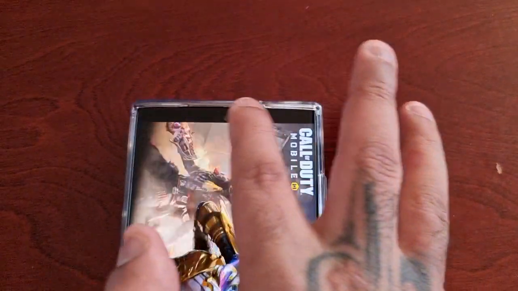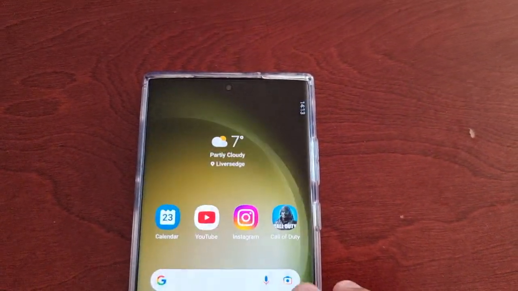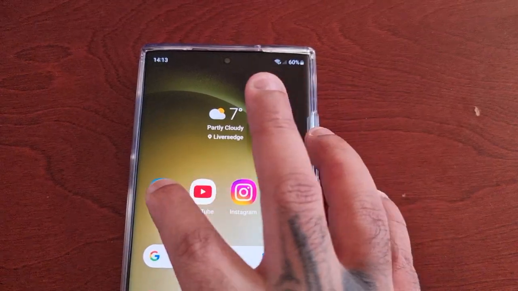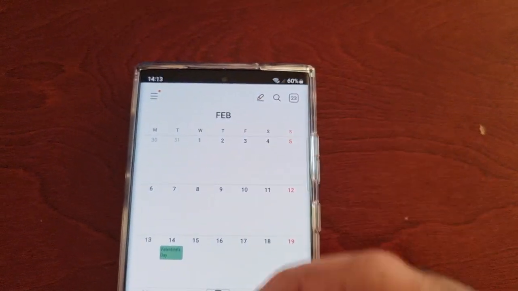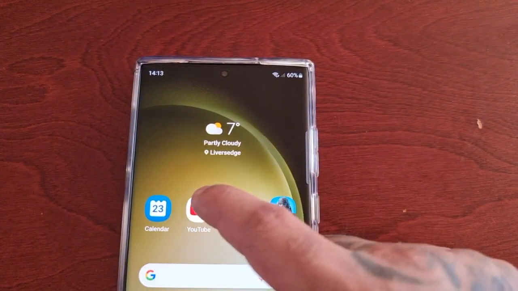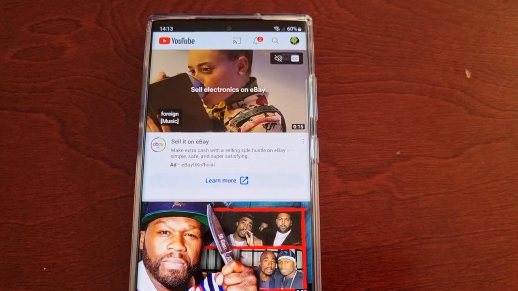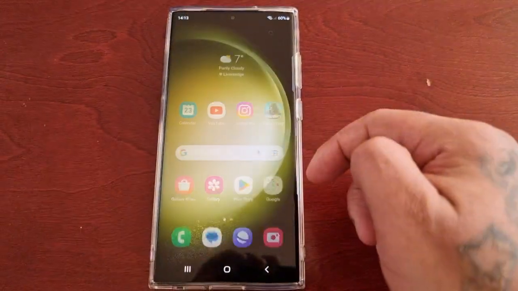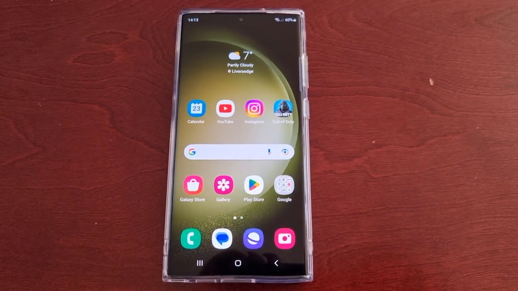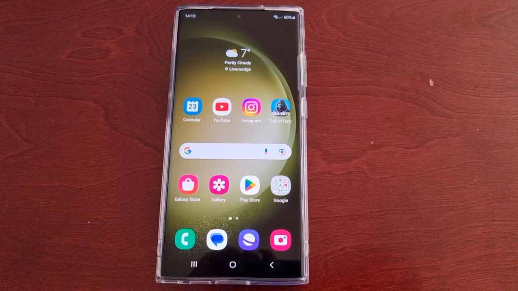because it's now got the black bar going across the top of each of the applications when I launch them. As you can see, it's got that black bar going across the top, and it hides the camera cutout. There it is, the black bar going across the top. And that's how it works, people. So that's how you hide the camera cutout with applications on the Samsung Galaxy S23 Ultra.